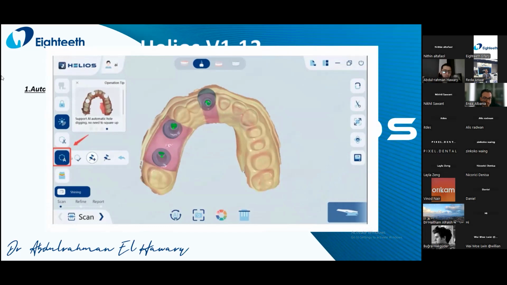Now we have a new addition, a new icon that is available. This icon is automatic detection. All you have to do is click on it and confirm the detection of the software of the implant site locations.